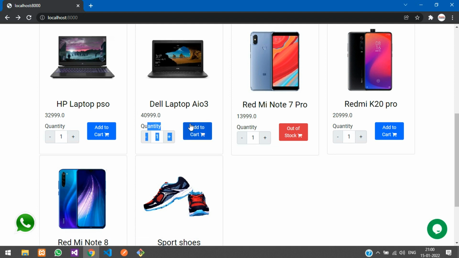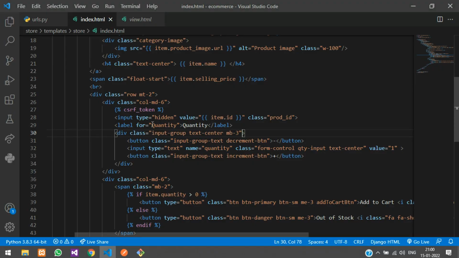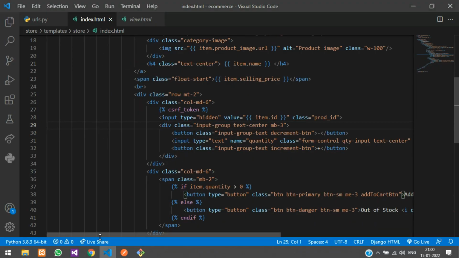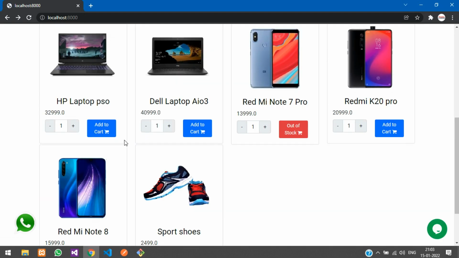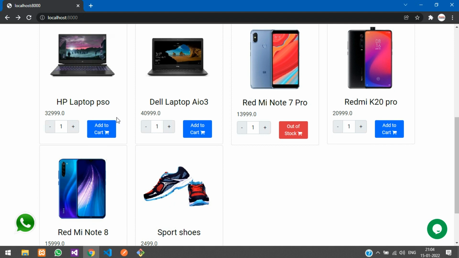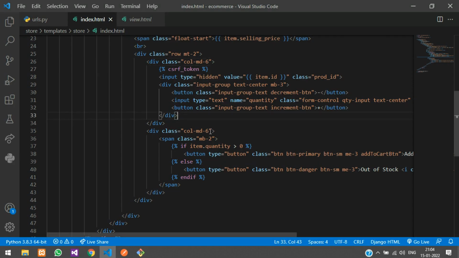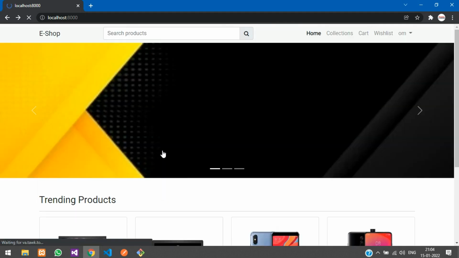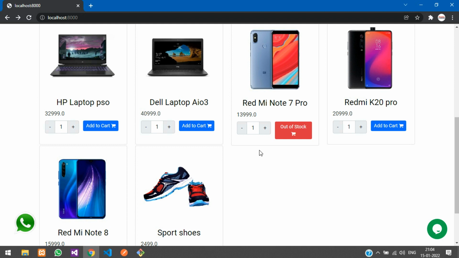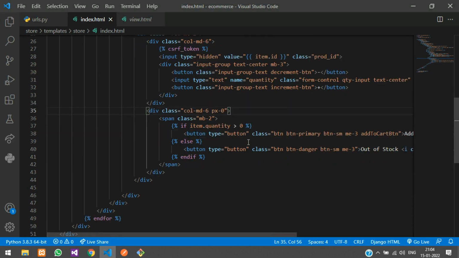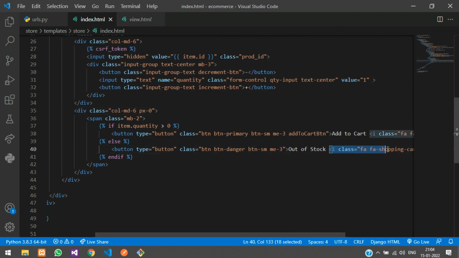Okay. And this quantity is not required over here. Remove. Refresh. So there is some padding in between over here. We'll just remove the padding for this div so the button fits over here. Just add P0, refresh, and yeah. And in this out of stock button, this is actually not required. So I'll just remove that. Just scroll and remove this I tag.